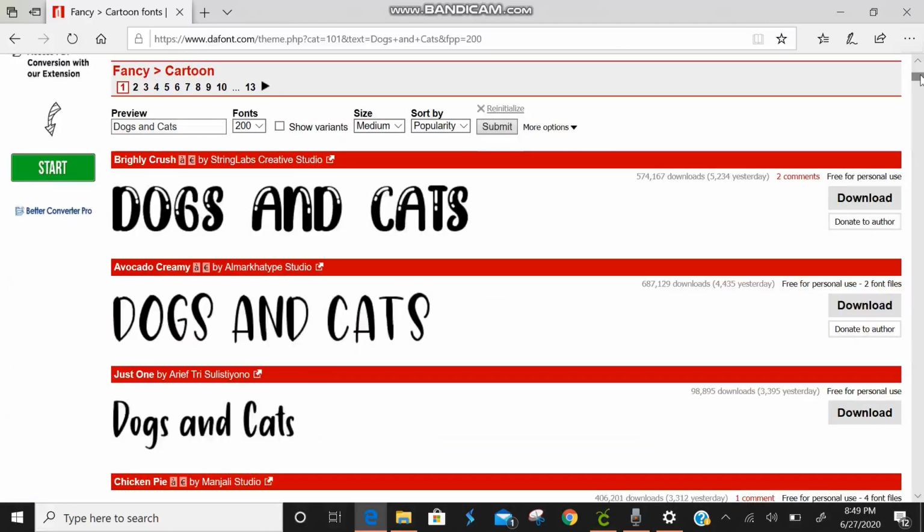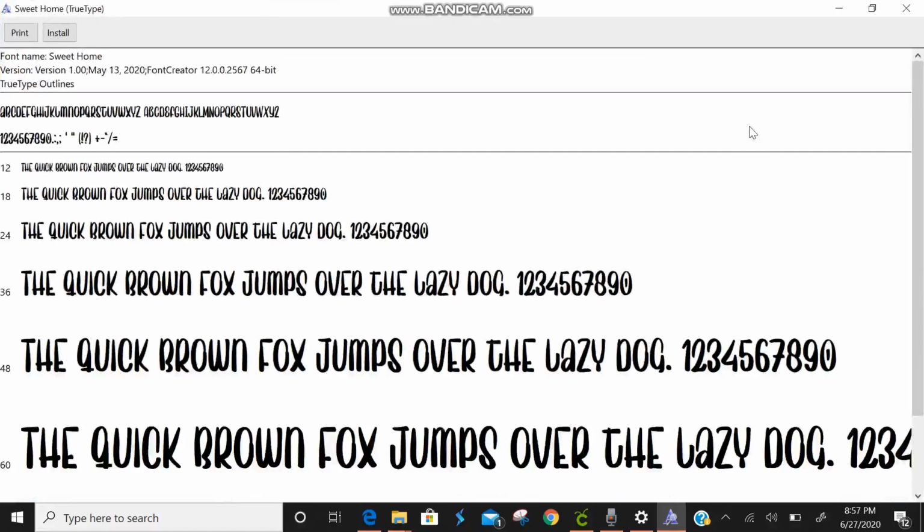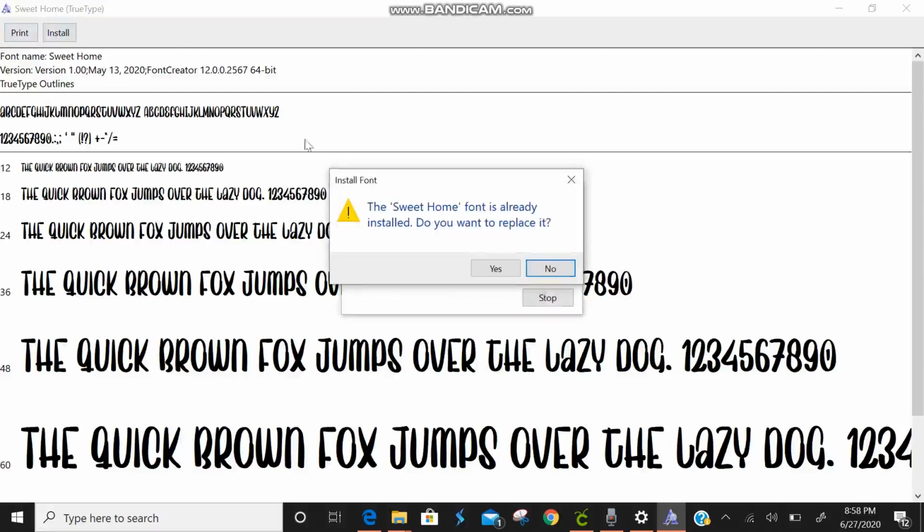So, window pops up, you can see your font. The quick brown fox jumps over the lazy dog. If you do not know, this specific sentence has every letter of the alphabet so that you can see your font using every letter. Up here on the left-hand top side, you see print and install. We're going to hit install. The Sweet Home font is already installed. Do you want to replace it? No.